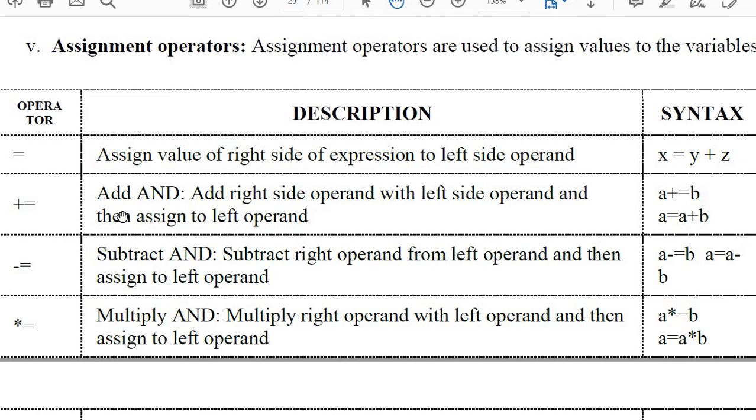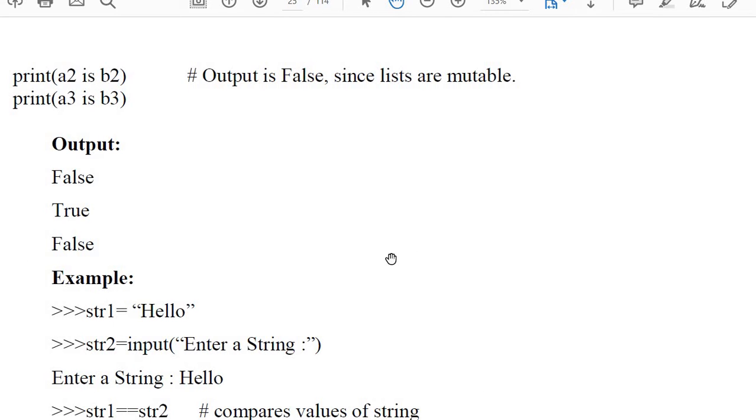Next we will see plus and equals to, that means add and. Add the right side operand with the left side operand and then assign to the left operand. If you write it as a proper expression, a plus equals b means a is equals to a plus b. Whatever the result of a plus b, that will be assigned to a. Similarly for subtraction, multiplication and division.